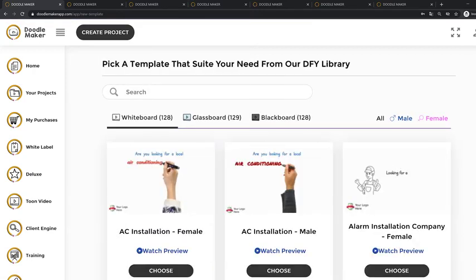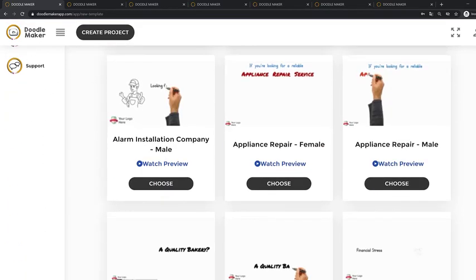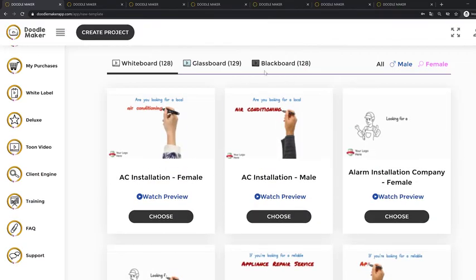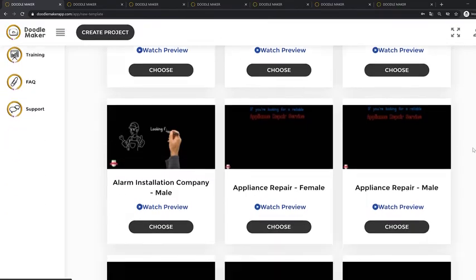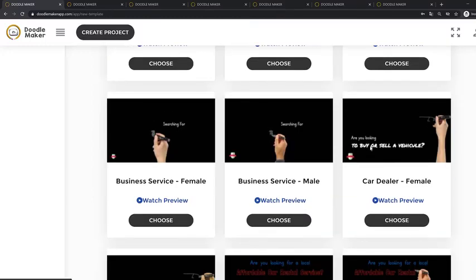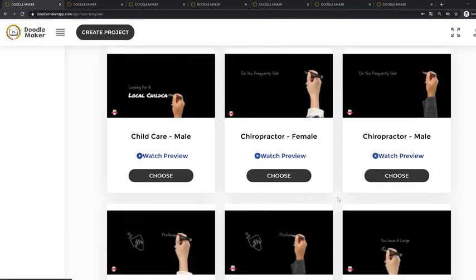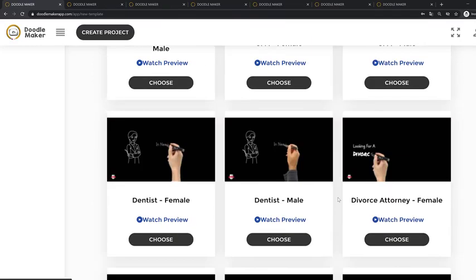So when you click here, as you can see here, there are tons and tons of these templates in blackboard, whiteboard, and also glassboard options. And if you click here, as you can see here, blackboard, tons and tons of options here. And again, you can literally get up and running by choosing whichever one you feel is good for you.